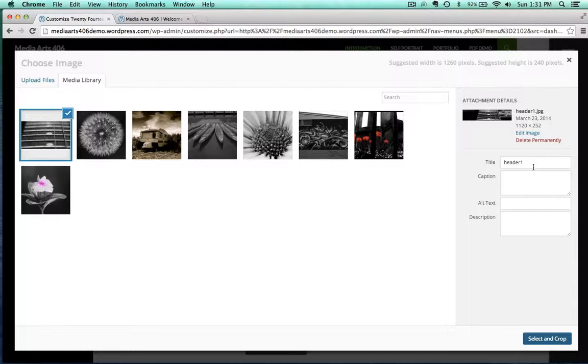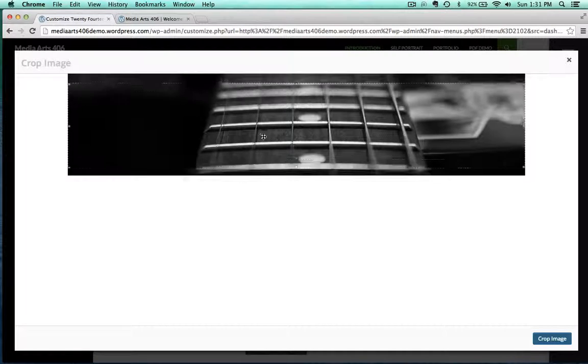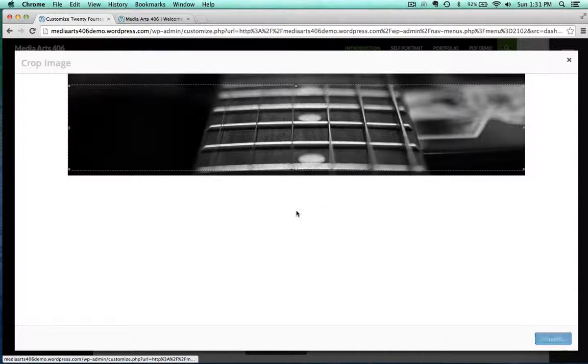Okay, there we go. So I'm going to change the title over here to guitar header, and go ahead and copy that, put that in as the alt text, and let's see. Also go ahead and put that in the description too. Guitar header image. All right. So select and crop. That's the one thing that's a little different. You can actually crop just like when you're cropping images for Facebook or something. So crop the image.